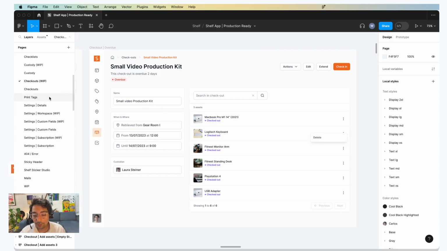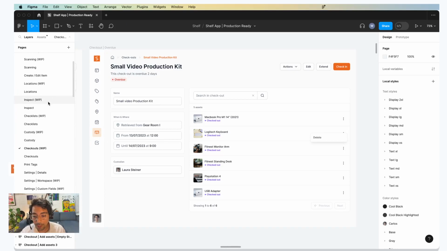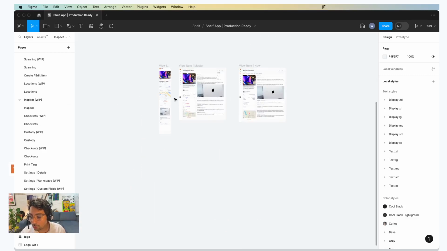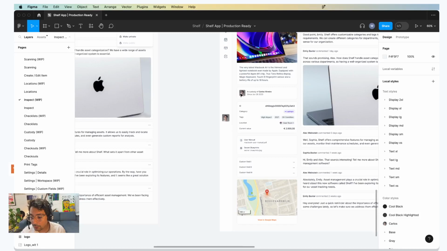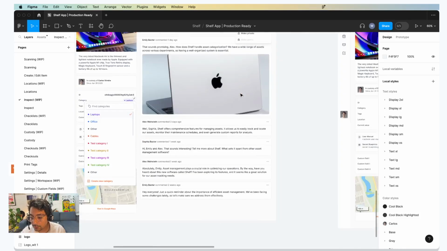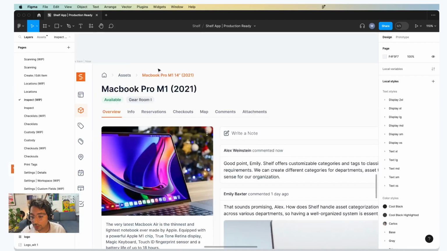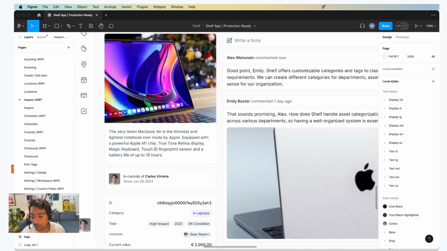So this has an effect as well on the inspect page, right? When you navigate to a product page, you will also get to see a new element. For instance, once you go to MacBook Pro M1, you can see that this one is available. It's in Gear Room 1 and it's in the custody of Carlos Virreira. So Carlos Virreira is currently using it, but he has marked it as available for checking out. So somebody can book it and use it. This feature also has an effect on the asset view page, which is also important for you to know.